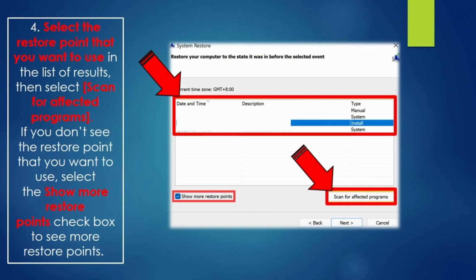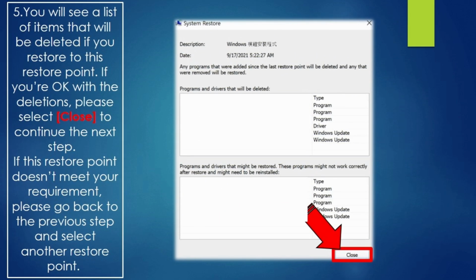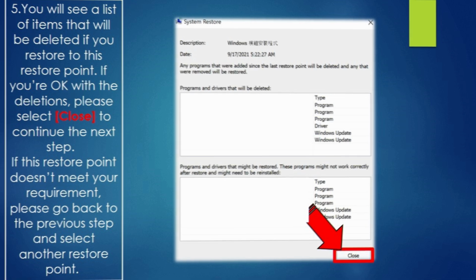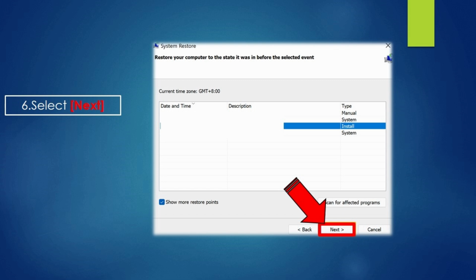Select the restore point that you want to use in the list of results, then select Scan for affected programs. If you don't see the restore point that you want to use, select the Show More Restore Points checkbox to see more restore points. You will see a list of items that will be deleted if you restore to this restore point. If you're okay with the deletions, please select Close to continue the next step. If this restore point doesn't meet your requirement, please go back to the previous step and select another restore point. Select Next.